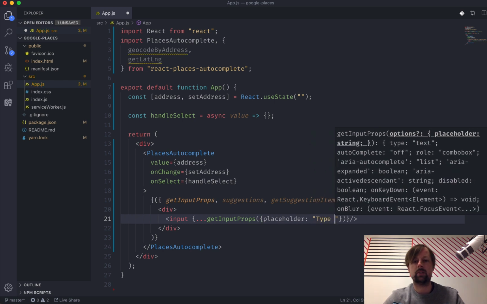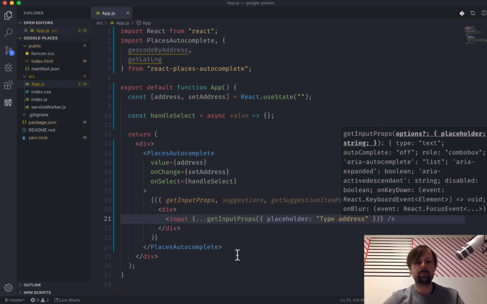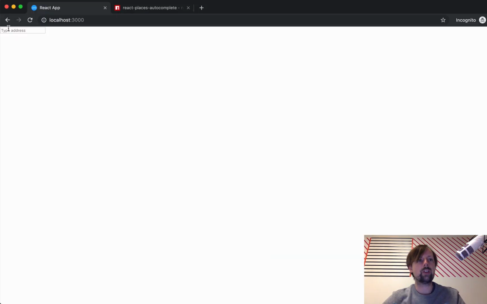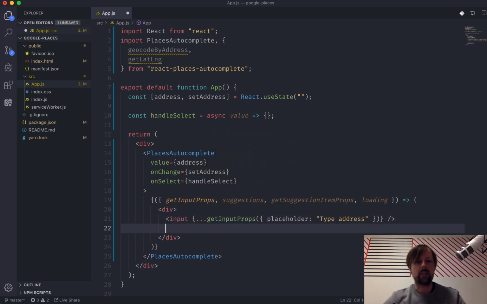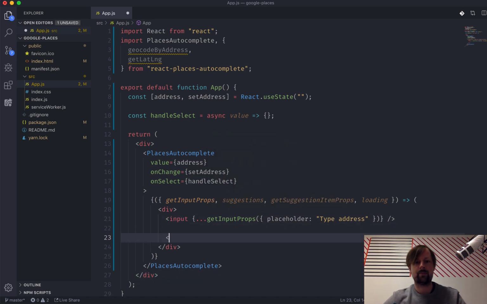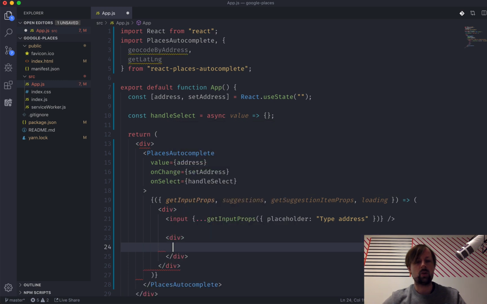Type, address, something like that. Cool. So now we have this input being rendered to the screen. So what we're going to do next is we're going to have a div, and this is where we're going to display all of the suggestions that come back as we start typing stuff in.